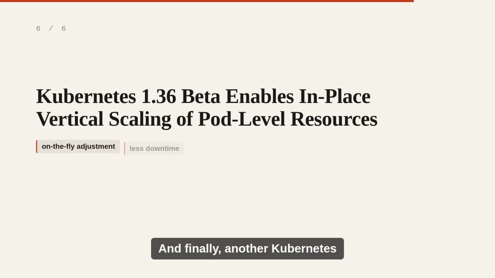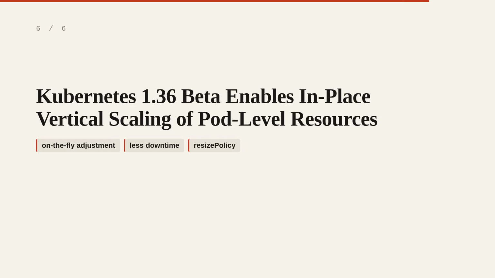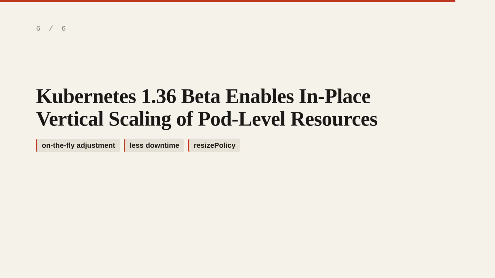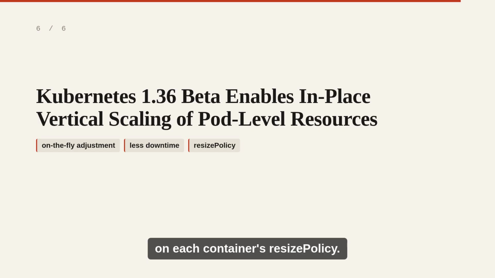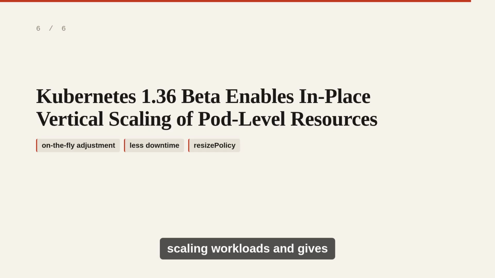And finally, another Kubernetes 1.36 feature: in-place vertical scaling of pod-level resources has moved to beta. You can now adjust a pod's aggregate CPU and memory limits on the fly. When containers inherit those limits, Kubernetes applies changes in place or restarts them based on each container's resize policy. This reduces downtime for scaling workloads and gives operators more flexibility.